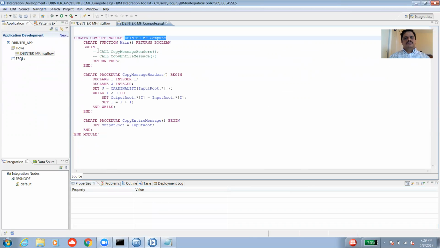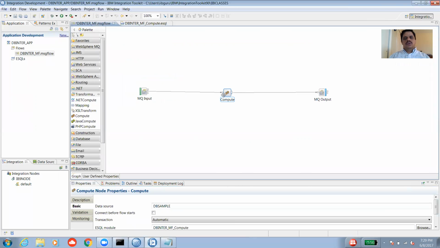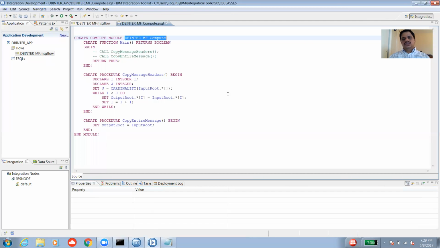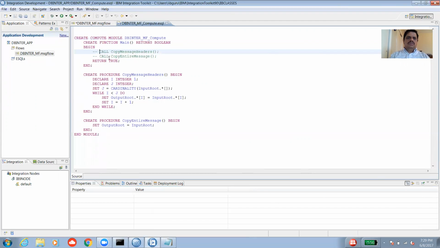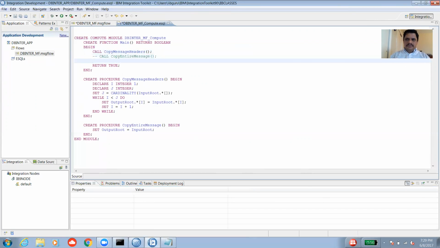So the code would be simple. We are not worried about what would be the output message. The output message can be anything. The main aim of this class is to send some values or insert some values to the database. So let me copy the message headers so that I will send a success message whenever the database records are inserted.